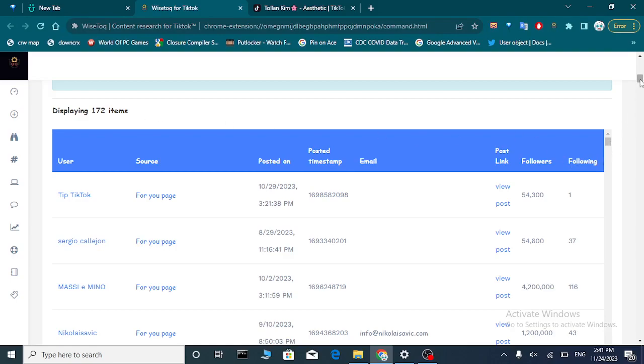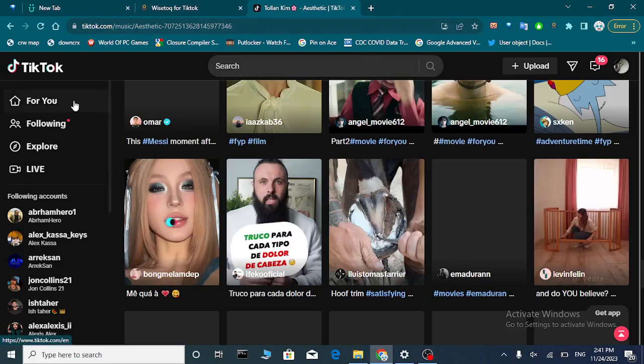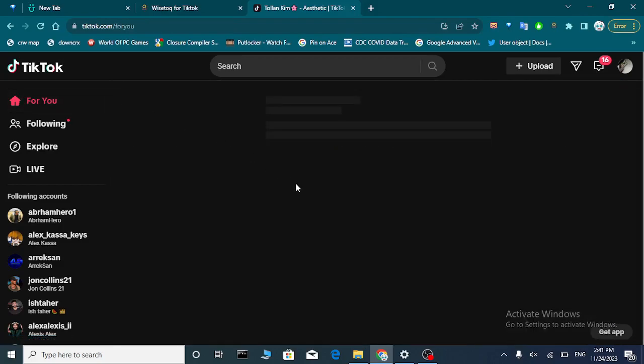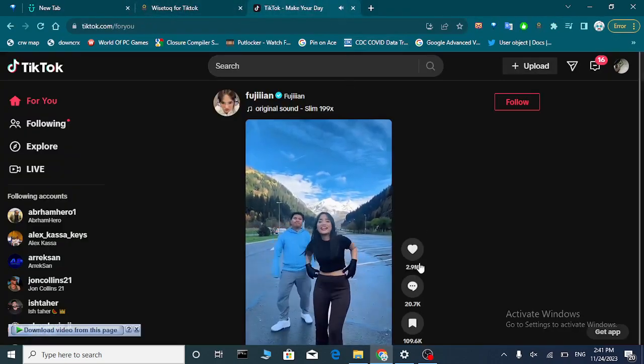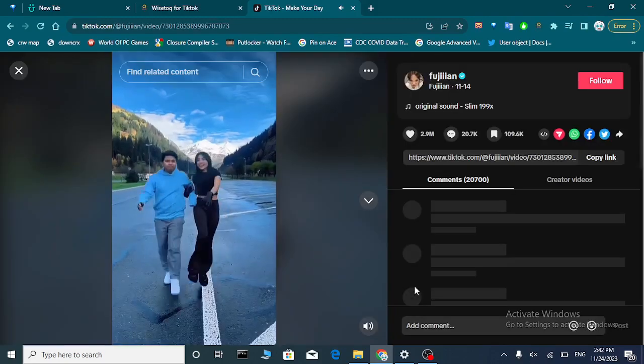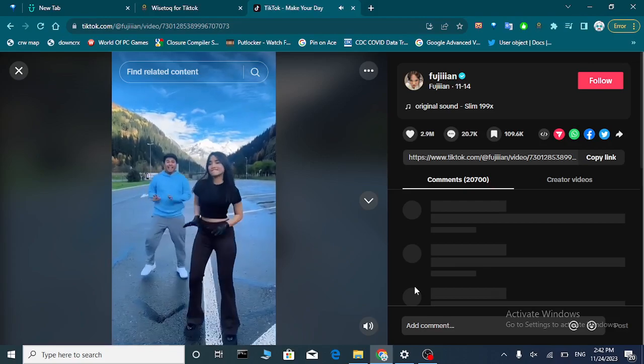You could go back to your For You page and also collect data from there. Here, we could also collect the comments on some of these pages.